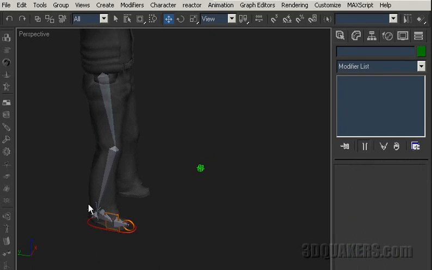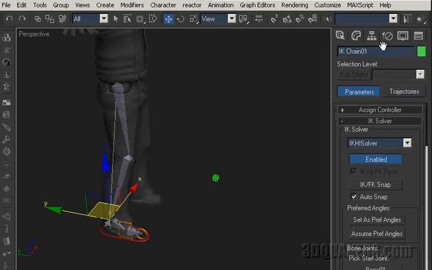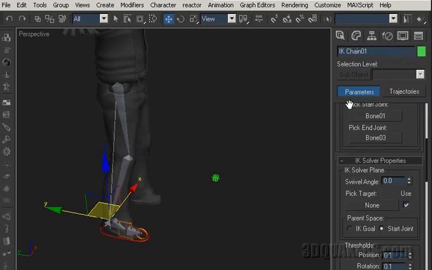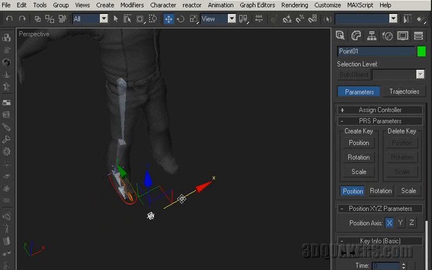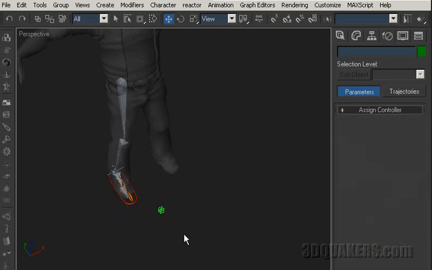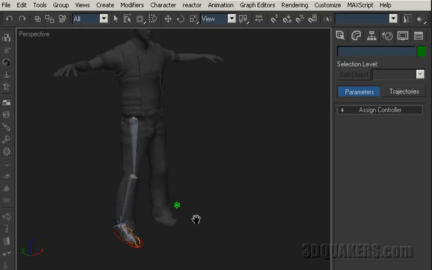Now I'm going to select the IK handle here, go to my motion panel, go down, and where it says IK solver plane, I'm going to pick target and choose the point that I just created. So now whenever I move that point, the foot is going to take the orientation of that point. And of course whenever you do that, you have to undo so that you can continue with a neutral orientation.